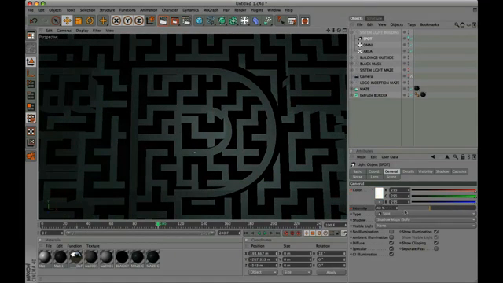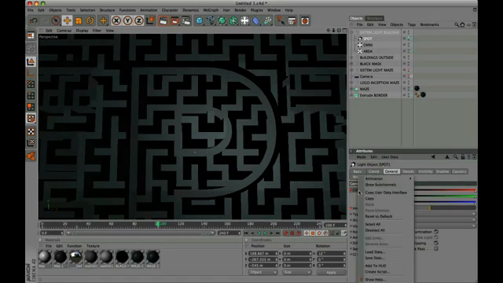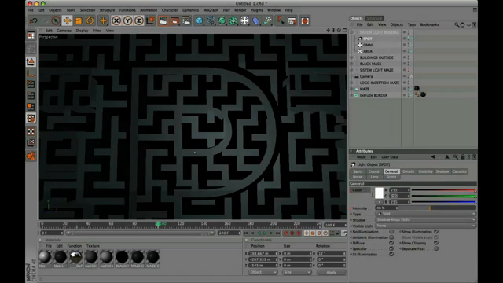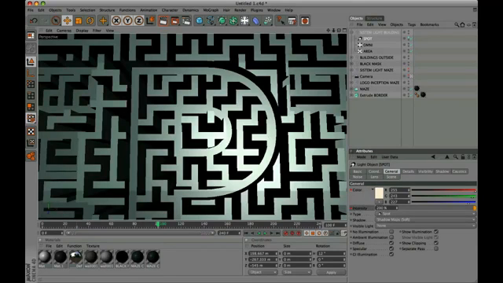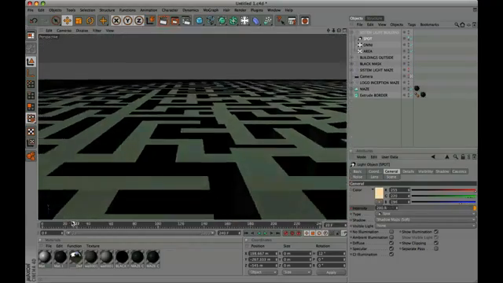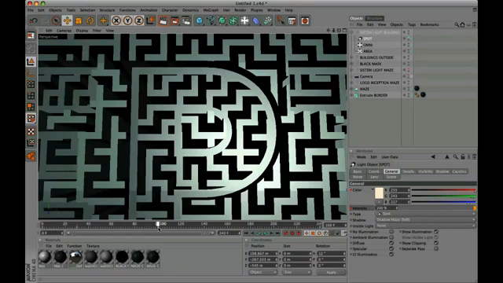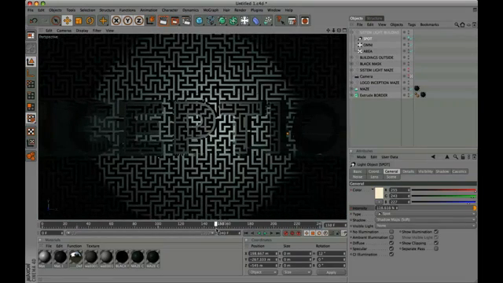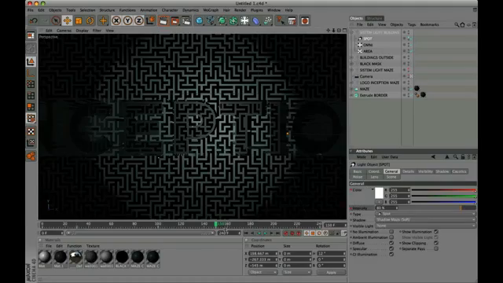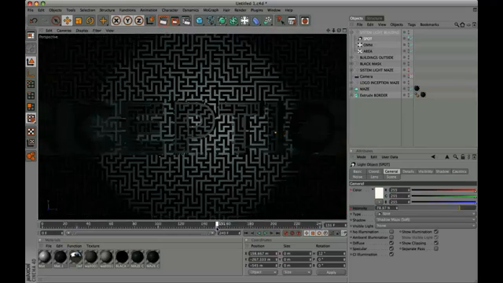Let's go to frame 100, and drag the keyframe 120 on it, insert the color 243, 227. Intensity to 200. Go to frame 150, insert the white color, and intensity to 80. The 240 frame is okay.